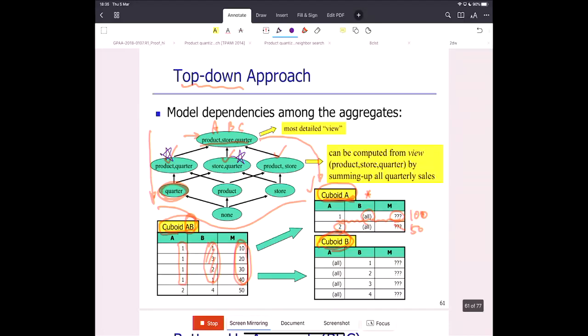So naturally, you want to compute this cuboid from the one which is smaller. In a database, they can do some estimation of the cost of computing this one, essentially a further group by from this cuboid versus from that one, and they can always choose the best strategy. So this is a very natural approach called the top-down approach, and there are lots of sophisticated algorithms.